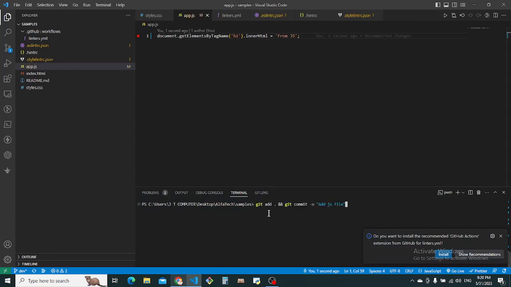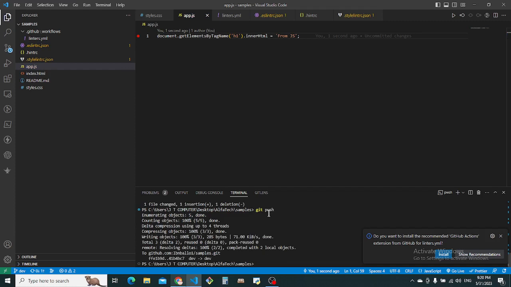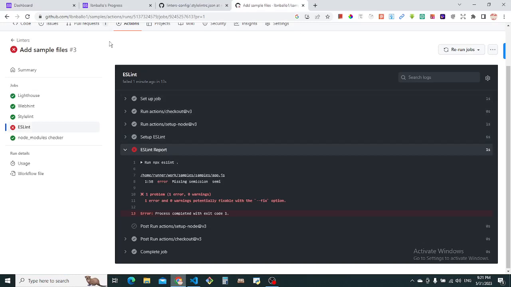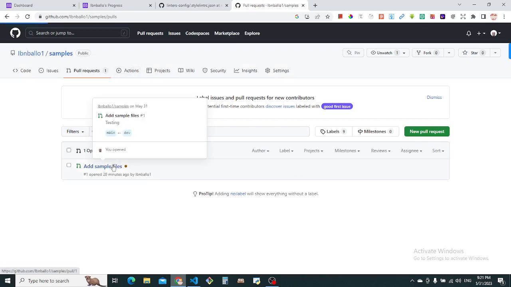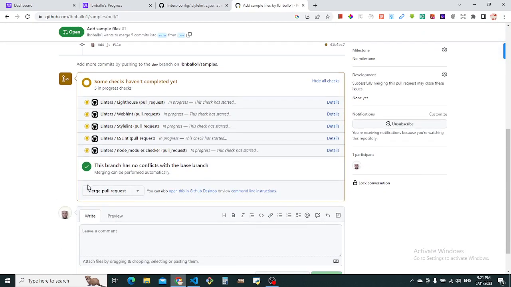So let me just do this, and let me git push. Good, clear. Now let's check again to see if everything is now working. I can see it's still checking. This dot, this color here, means it's still checking. So let us wait for it to finish checking and see if we fixed the linter error. Good, now I can see we fixed the linter errors.